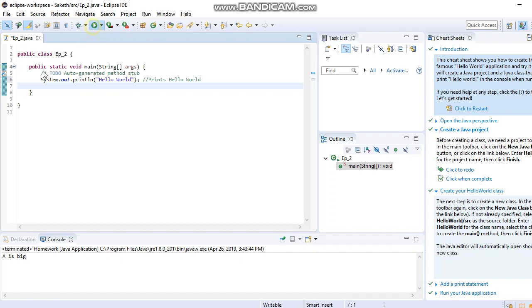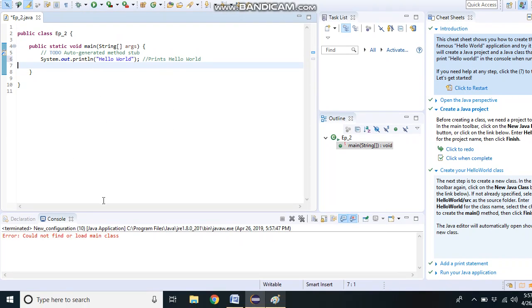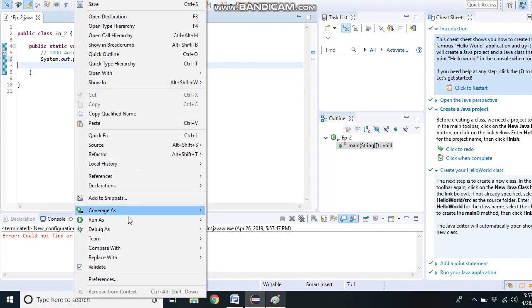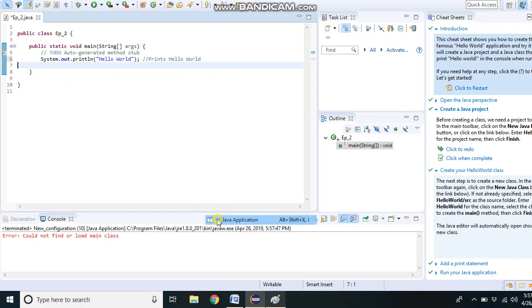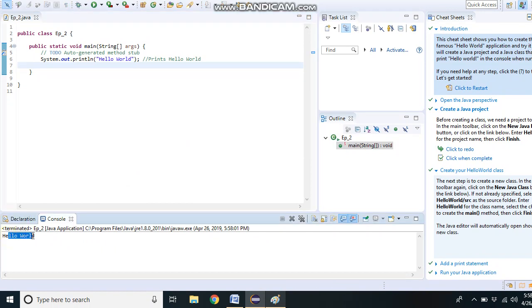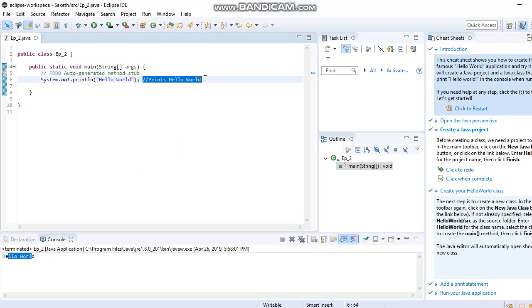So let's execute this and see. Run as Java application. Hello world. You can see that this line over here did not affect our code in any way. There is another type of comment called the multi-line comment. So remove this and we'll put a multi-line comment over here, a forward slash and a star.